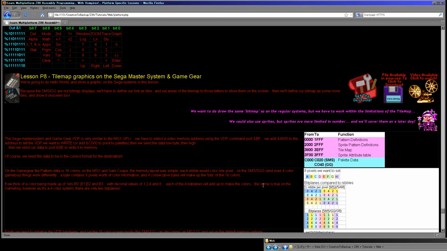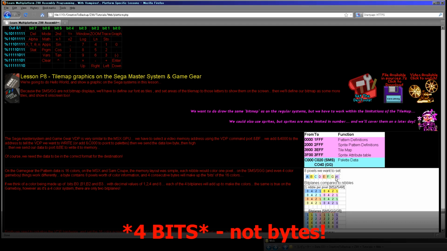Okay, so that's the first thing, is the addresses of the memory. The other thing that's quite interesting for someone coming from systems like the MSX and the Sam Coupe is the structure of the memory in 16 color mode, which is the main mode of those systems. Now, if you imagine you had 8 pixels on the screen that were consecutive like this, on systems like the MSX and the Sam Coupe, each pixel is defined by a set of 4 bits that make up a single nibble. So the first byte we write to the screen would set the colours of pixels A and B. Then the second one would do C and D.